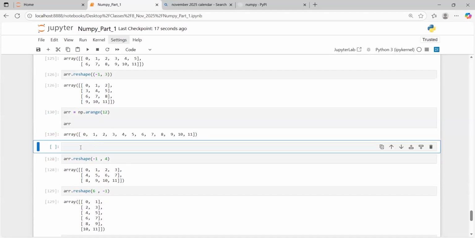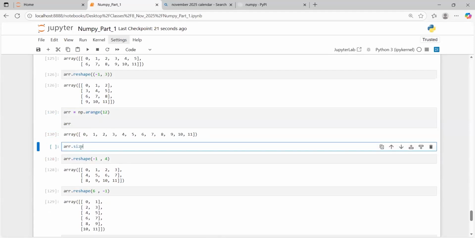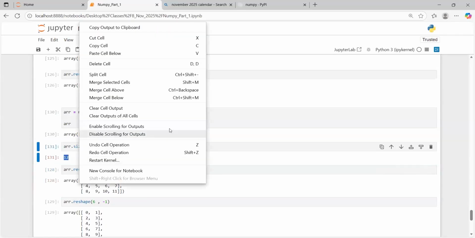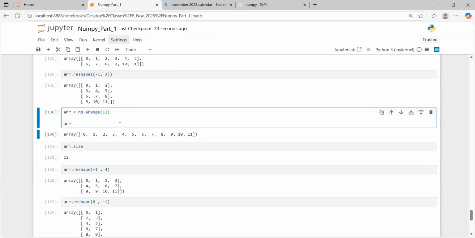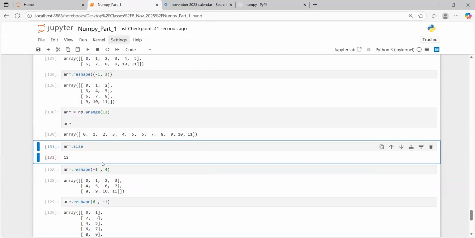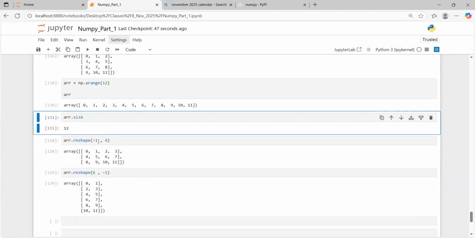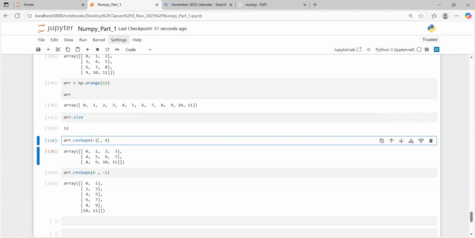In this particular array, how many elements are present? Dot size. There are totally 12 elements. Count it: 0, 1, 2, 3, 4, 5, 6, 7, 8, 9, 10, 11, 12. So there are total elements of 12. Then you reshape it into the rows and columns you want, but the rule is: multiply the sides, and it should be equal to the total number of elements. If the data is huge, you can use infer. Infer is basically where you fix something and allow the other thing to be decided by Python.